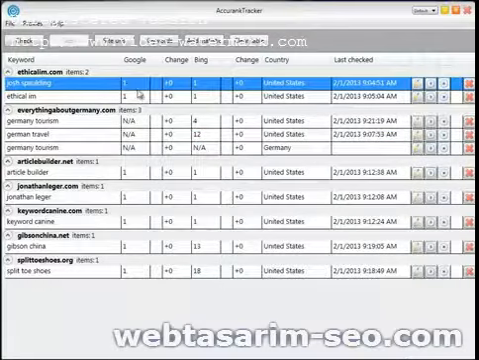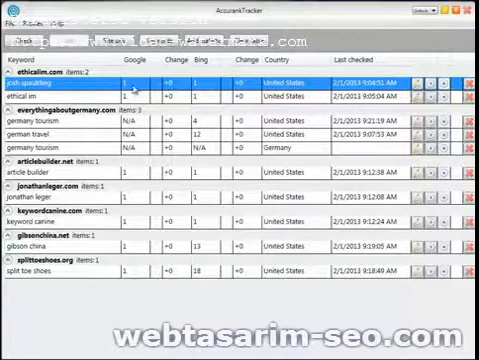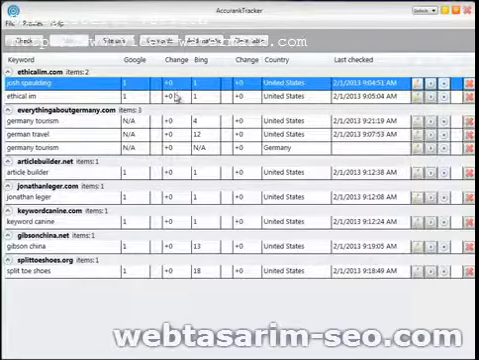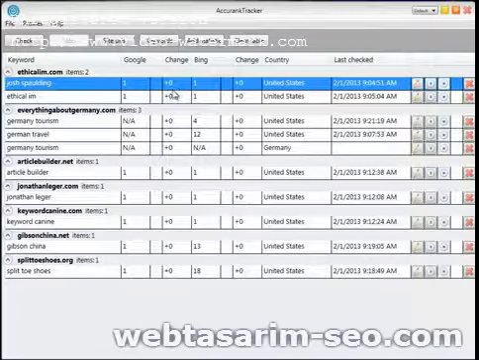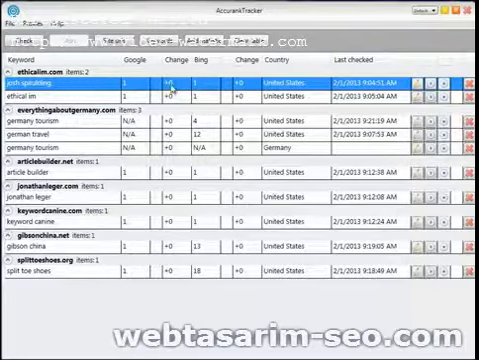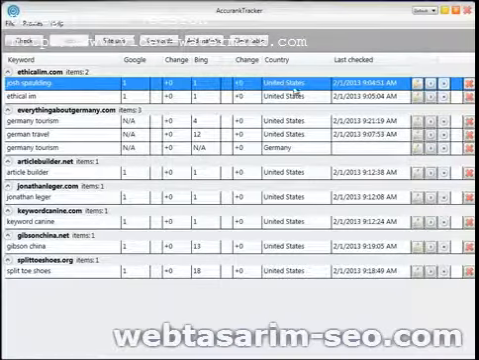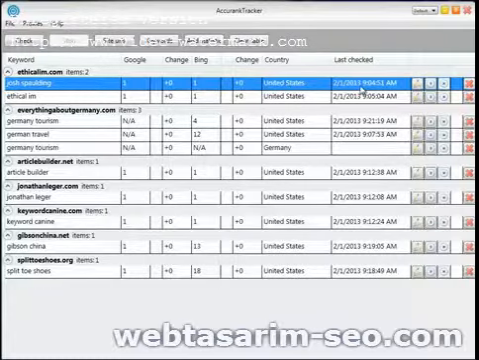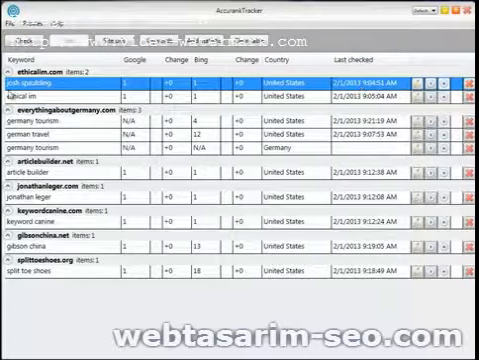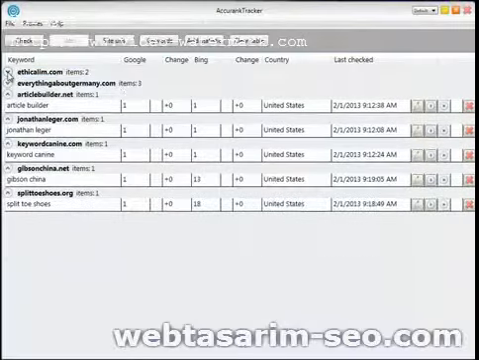And as you can see here, this is the current Google ranking for the keywords. This is the change since the last check. So if I had checked a couple days ago and the ranking changed, let's say it went up 1, it would say +1 and there would be an up arrow here. Or if it went down 1, it would say -1 and there would be a down arrow. Same for Bing. This is the country that's assigned to that particular keyword. This is the date and time that it was last checked. And you can also collapse these if you like.